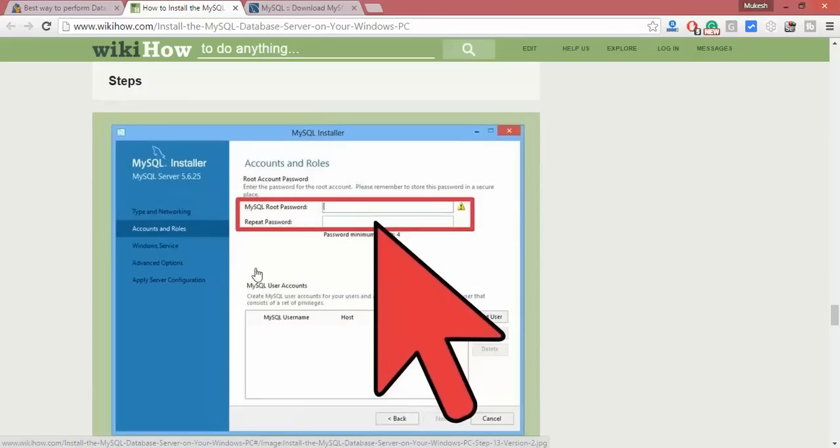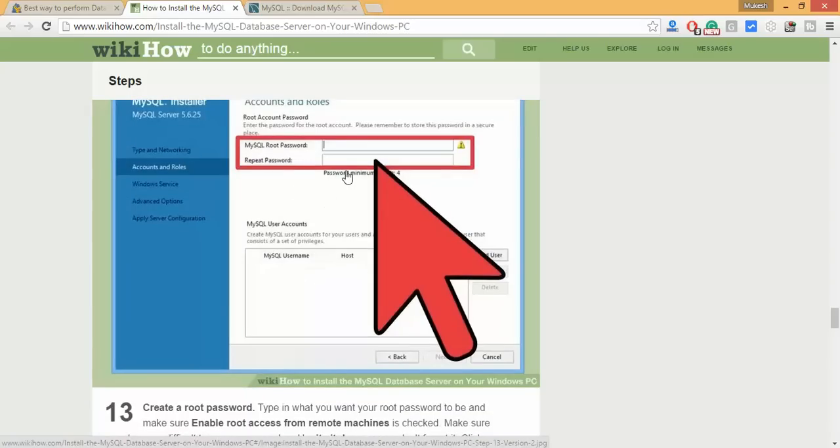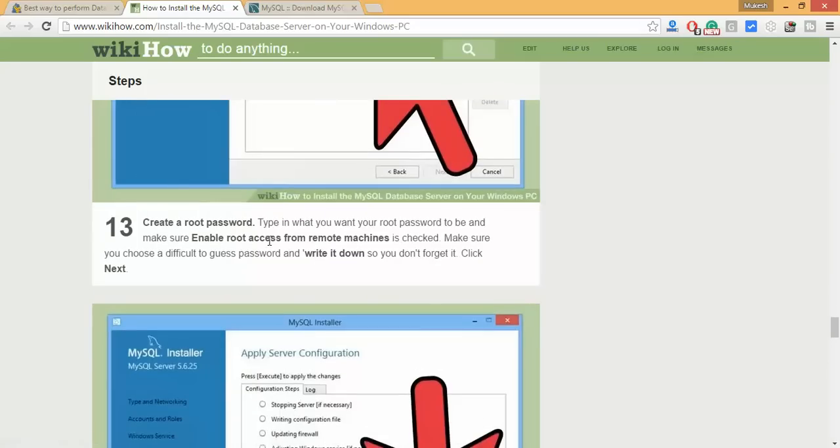Now this is again very important. You need to remember this password. I highly recommend starting a notepad or a sticky note. Whatever password you are typing here, just keep a note of it because it happens so many times that you will forget this password. Keep it in a separate notepad because we need this password to connect with the database. By default, the username will be root. Only the password you need to change.